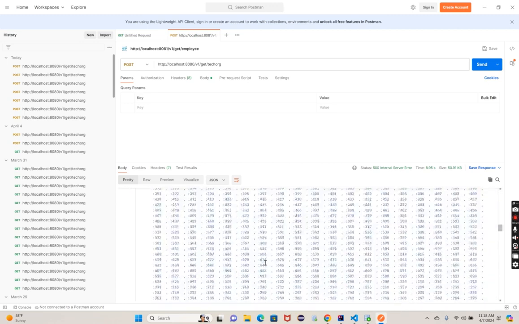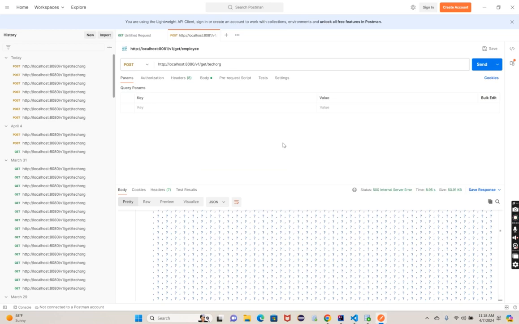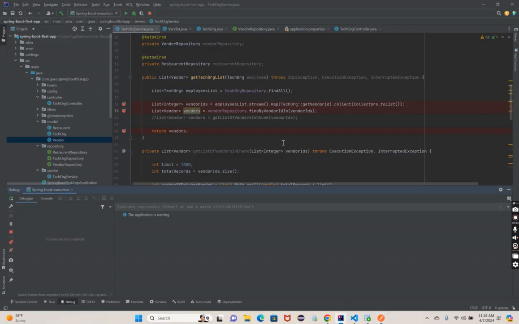What the error is, let me go to the enter, because it's passing 3000 vendor IDs in the where clause. So what Oracle is saying in the error message is, maximum number of expressions in the list is 1000. So we can only pass 1000 records in the where clause to the Oracle database. That is the limit they're having. So we have encountered this problem.